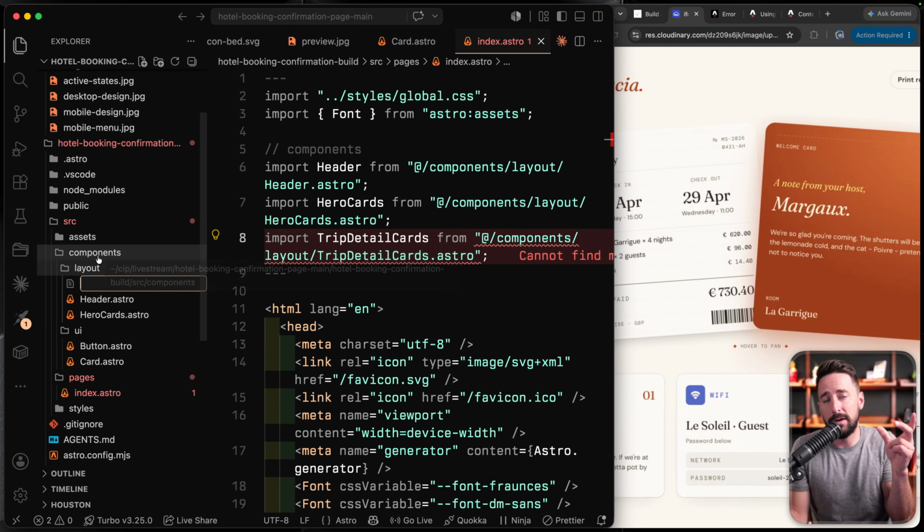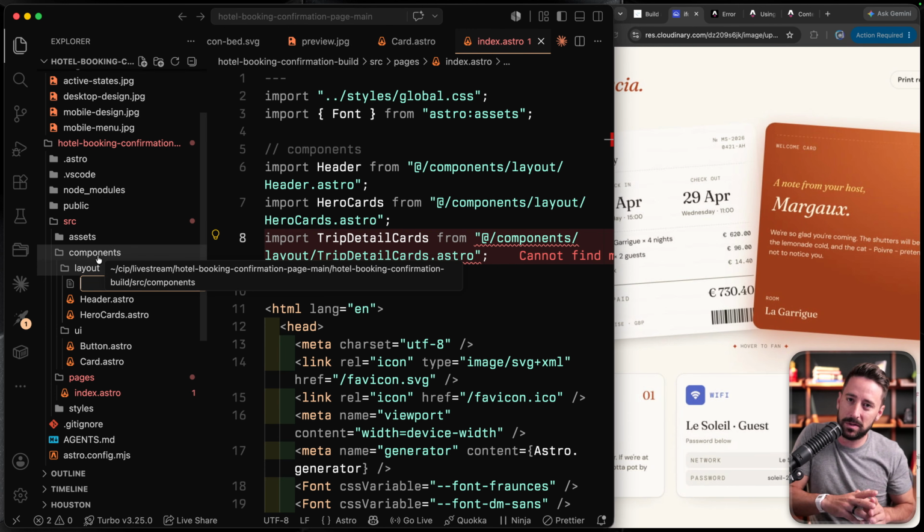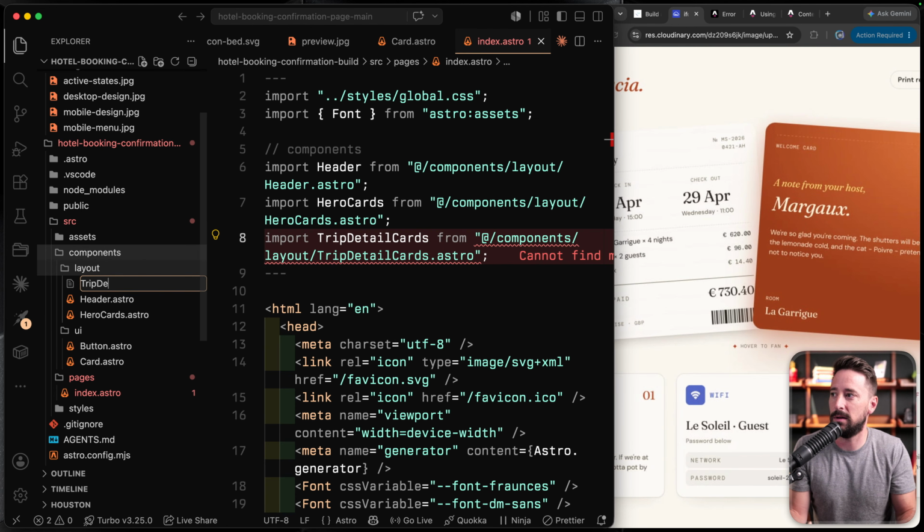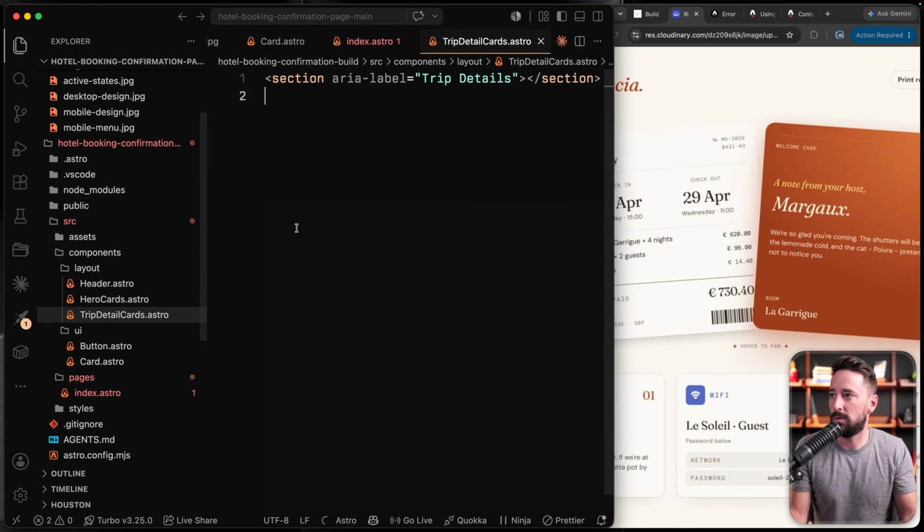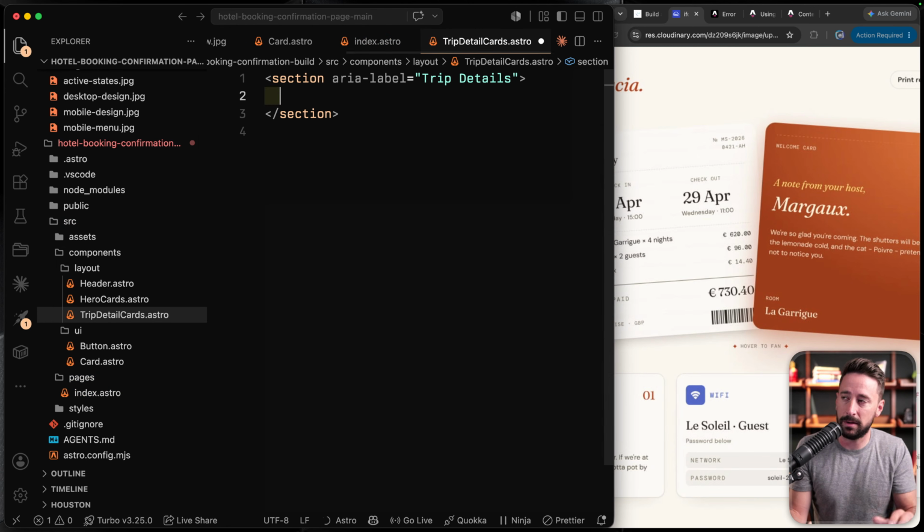And if you have individual pages, I find dividing my components by which page they belong in, or if they're more of a global thing, then that's nice to use those that way. Trip detail cards.astro. We'll pull this in here. Okay, so here's where all of the individual cards will be.